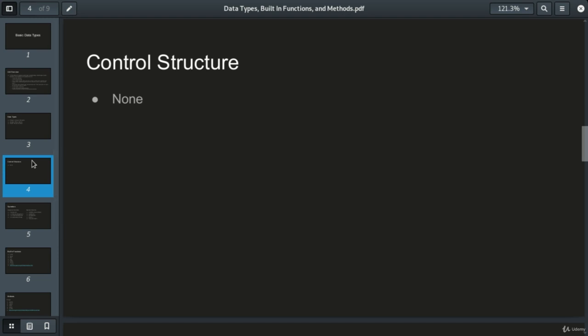We currently aren't going to introduce any control structure to our programs. Our programs are just going to read from top to bottom. Control structure will allow us to make our programs a little bit more branching, so they are case dependent.